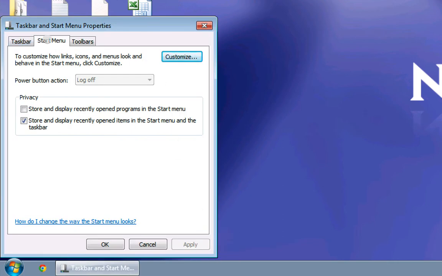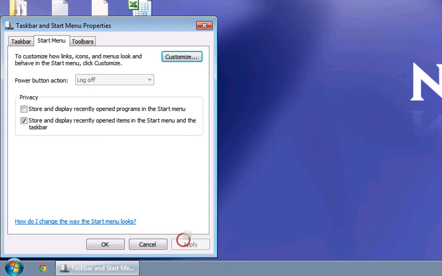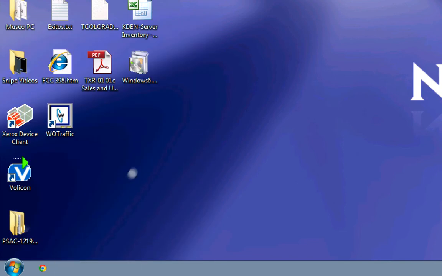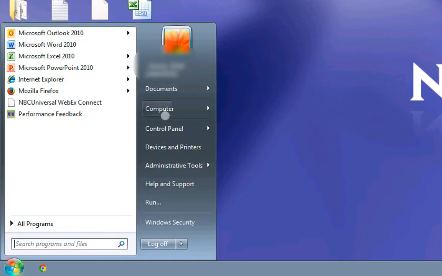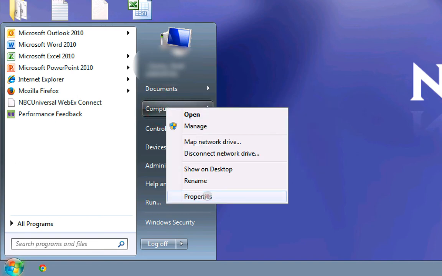And then you go to start menu, customize, and you can change your computer to display as a menu or don't display or display as a link. Default is don't display, so I like it as a menu. Kind of bugs me not having it there. And then just apply that. So then you go to start menu, go to computer and right-click, and go to properties.